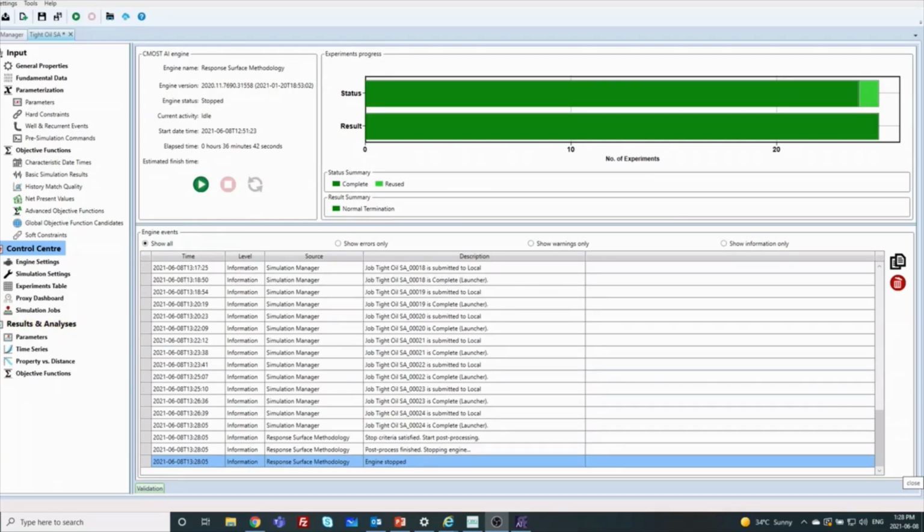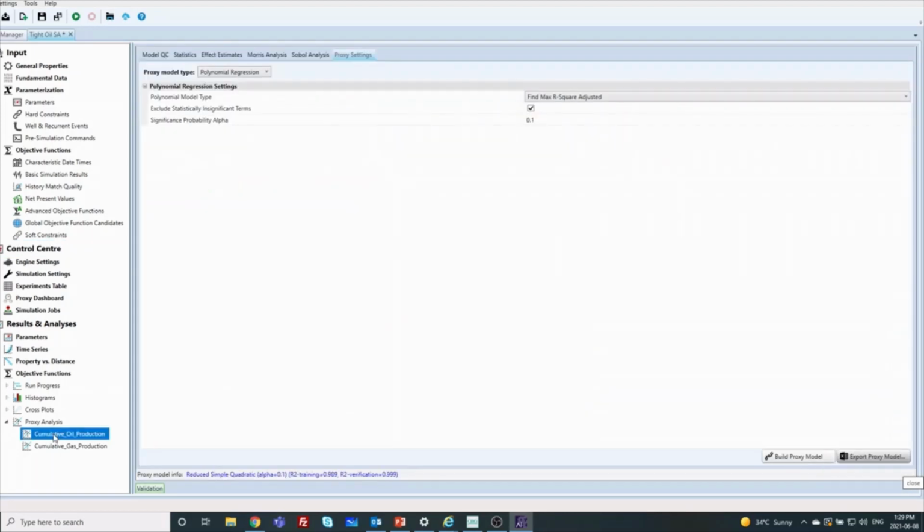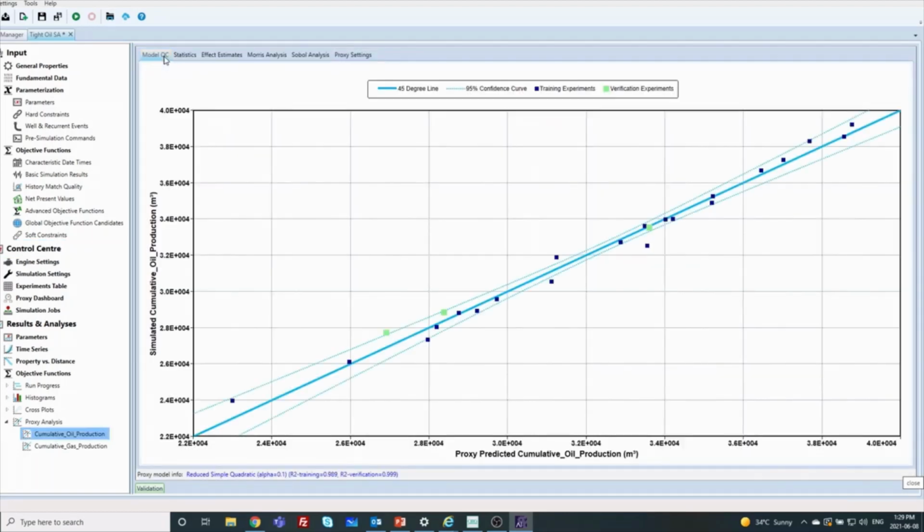Now that our cases are done, we can look at the results and analysis by going under results and analysis to objective functions. Under objective functions are the proxy analyses for each of our objective functions. For instance, for cumulative oil production, we can quality check our model. In this case, all the points fall fairly close to the 45-degree line, indicating that the proxy model is matching the simulation results accurately.